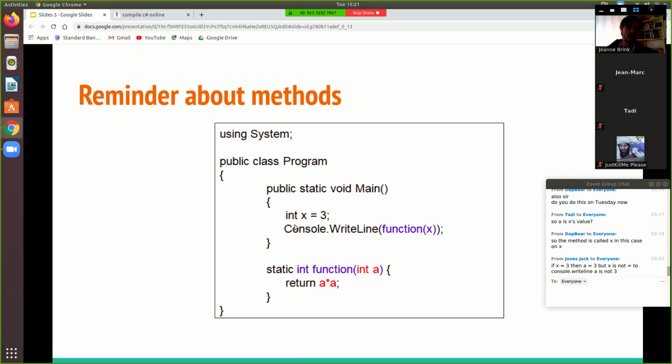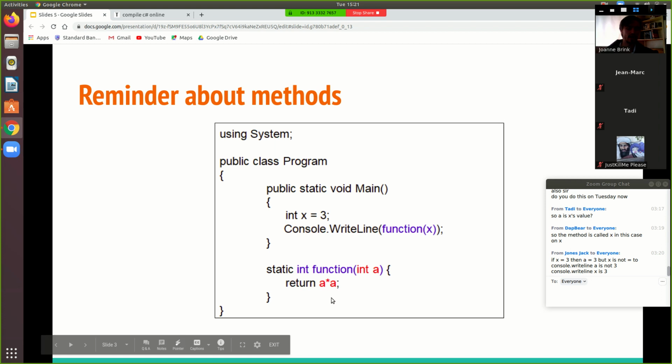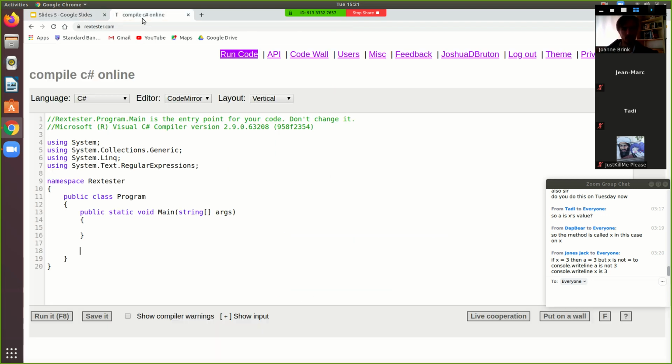So understand, a is only defined in function. A is only defined in function. Yeah, in a way, it's more about scope, we might call it. X is defined in main, a is only defined in function. But we're going to explore this now in more detailed examples.